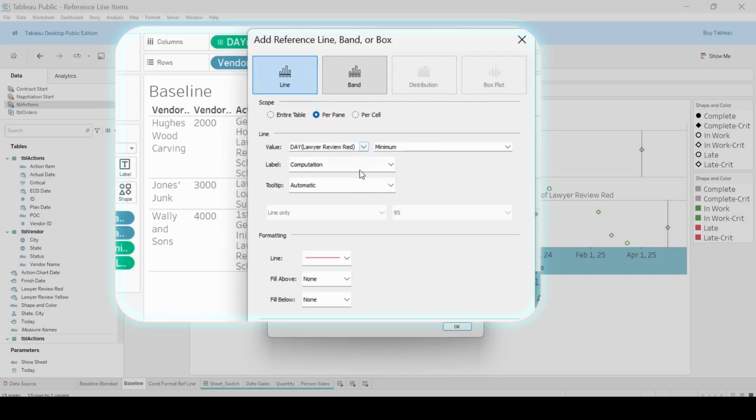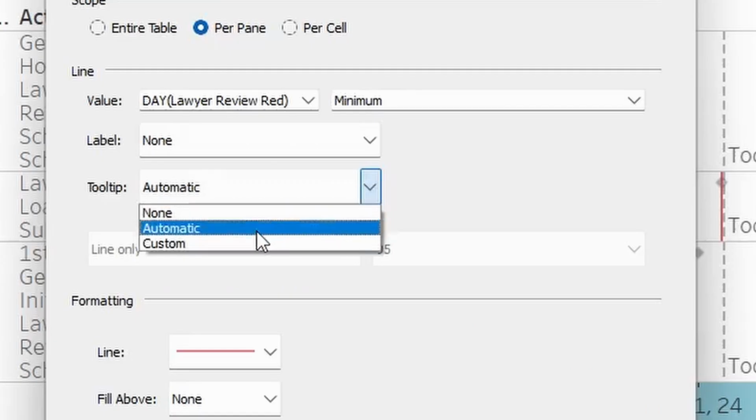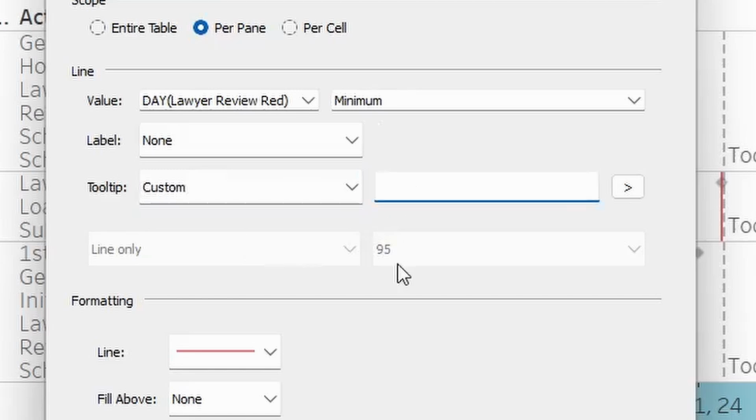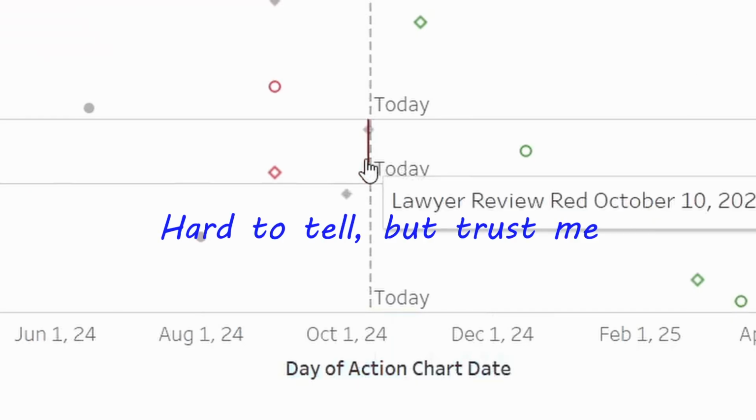Lawyer review red. I don't like this long explanation here, so I'm going to just put it as none. And then I'm going to do a custom that says lawyer review red. Then you can open this little sideways caret and put in the value, and that's going to show up in the tooltip. The reason I don't have the label is because if you look at the chart often enough, you'll know that's the lawyer review date. So now you can see that this line is red.